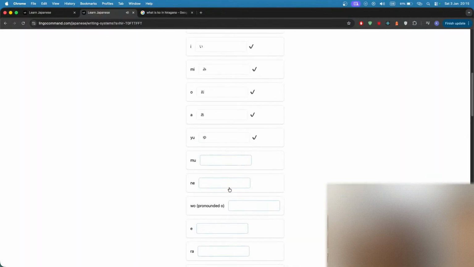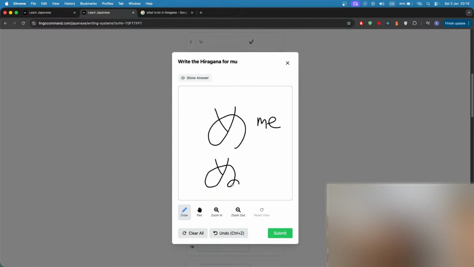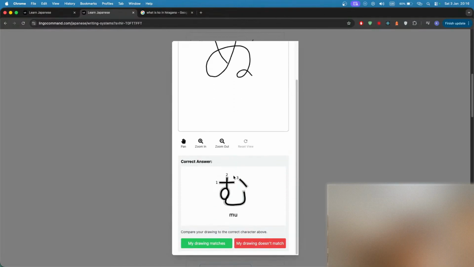We'll submit this, and then we go to mu. Now the question is, what is mu in hiragana? I think this is me, and mu is the same with this little thing at the end. So let's submit that. The first stroke is this, and this is the second. Let's submit. That's completely wrong.